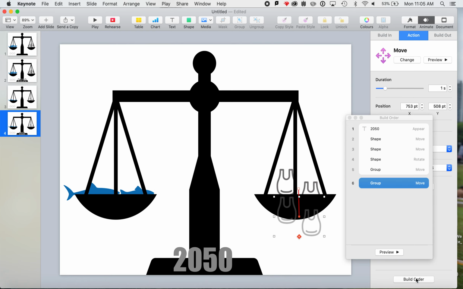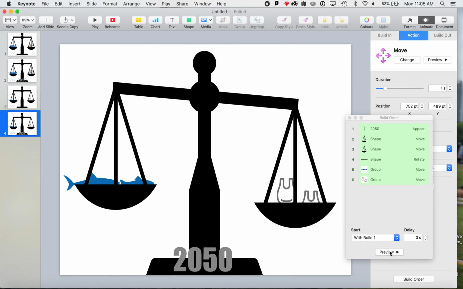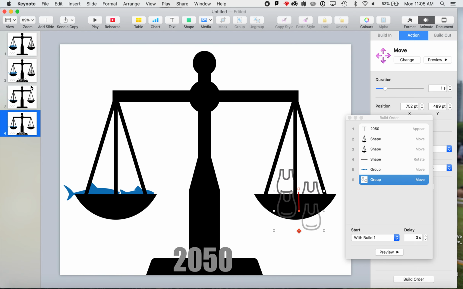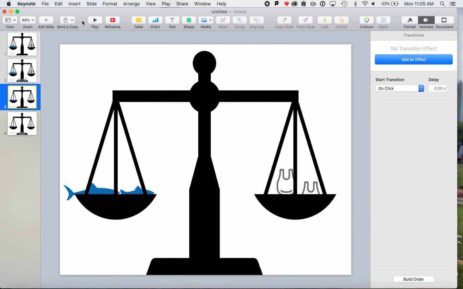Oh, once again, make sure that they happen not on click, but with. So see what that looks like. They're going a little bit too far. So I'm just going to move them up a bit. Preview. There we go. Okay, so let's see how that looks. Again, it's not exactly the same. I have fewer fish, but it's okay.